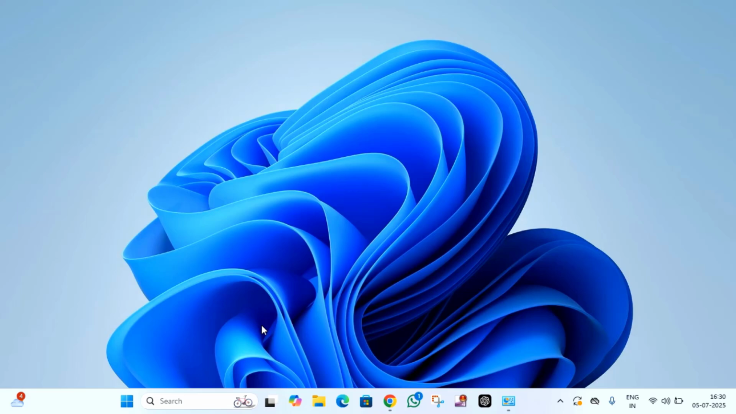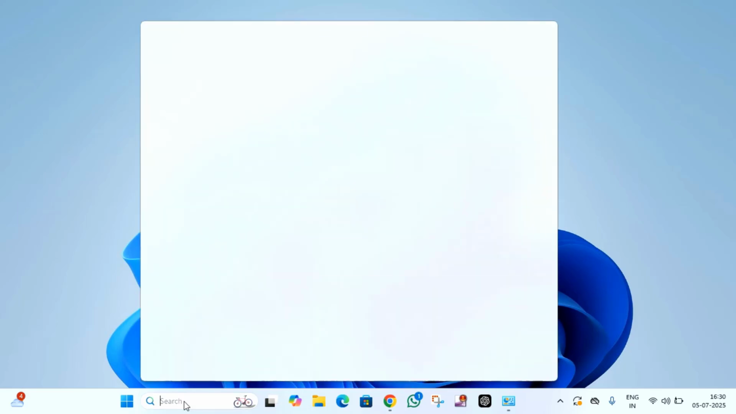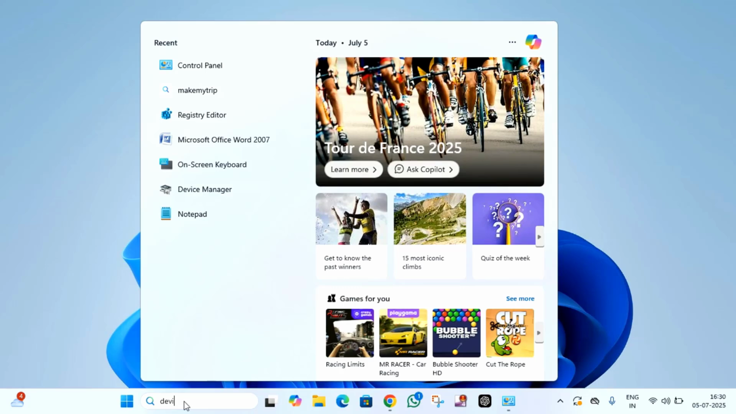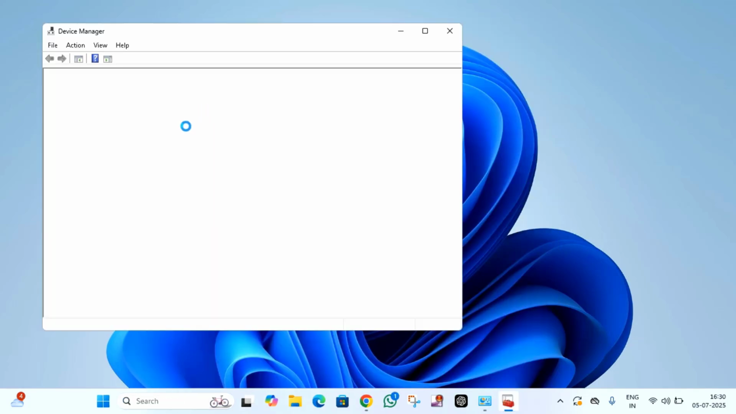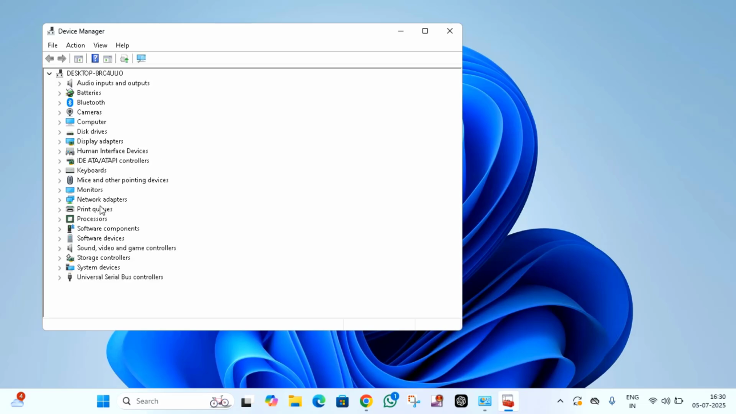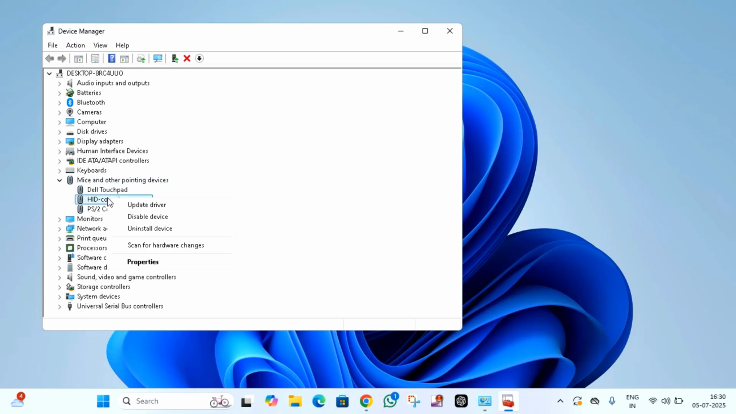After trying second option, if still you are facing the issue, then you can try by doing the third method. Click on search menu, then type your device manager. Click on the device manager. Here you will find mice and other pointing devices. You have to just uninstall your mouse driver.